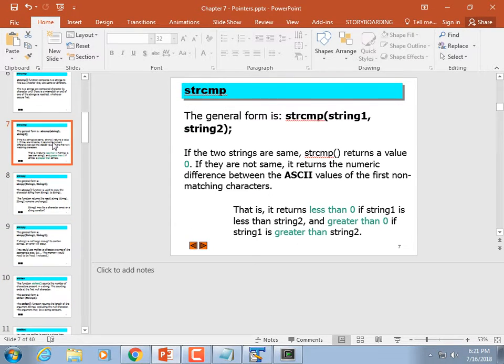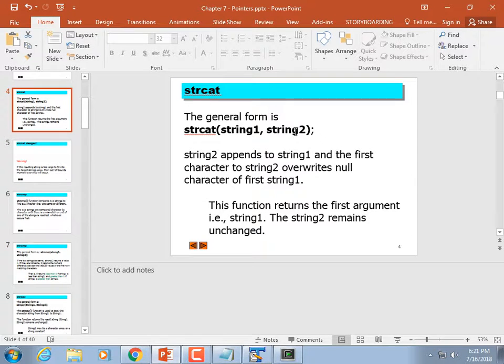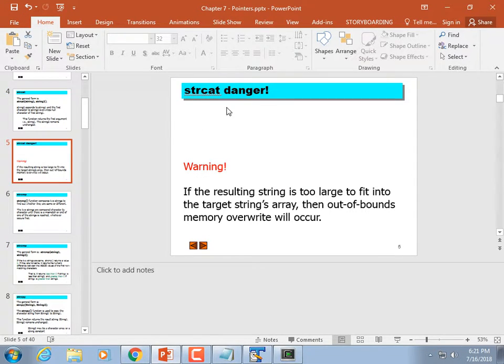So where were we? This is just repeating some stuff that I've already mentioned. String cat will copy string 2 into string 1, but danger. If the resulting string is too large to fit into the string array, then an out-of-bounds memory overwrite will occur. And if you're lucky, you'll get told about it on the spot. If you're not, then memory will be corrupted.